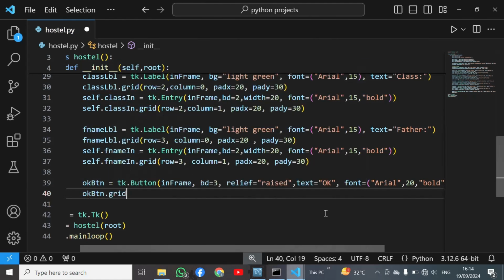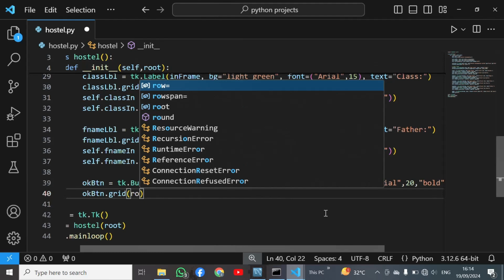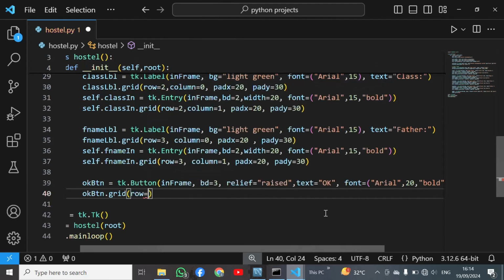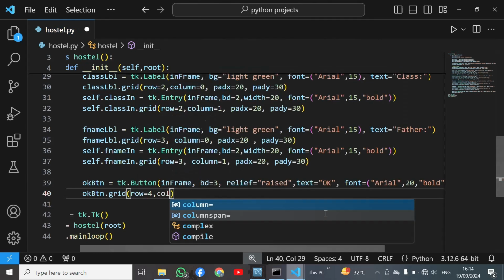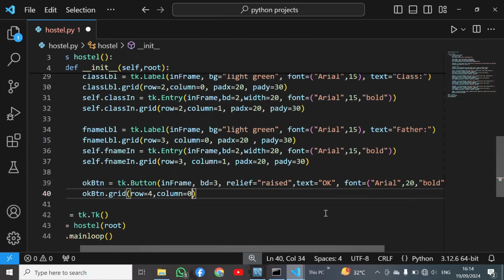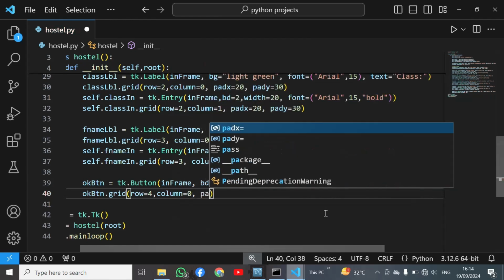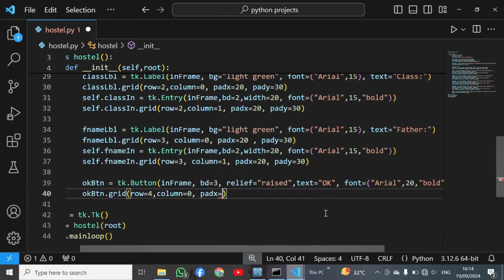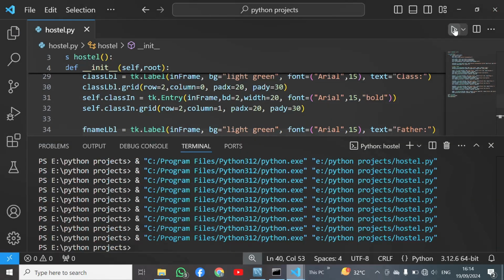So I will go to the next line, and here I will use ok_button.grid, because we have to use grid layout, and here I have to define the row number. I have to use the fifth row number, and then the first column number. I have to use padding for the x-axis, I will use 40, and then padding for the y-axis I will use value 30. Okay, I will save it, and then I will execute it.